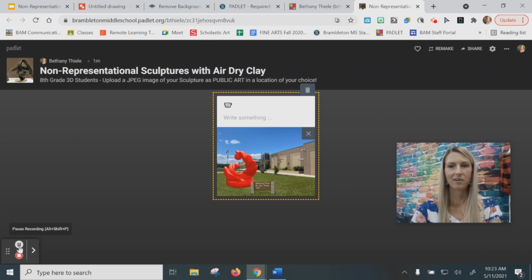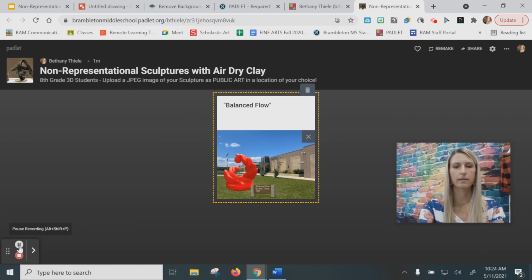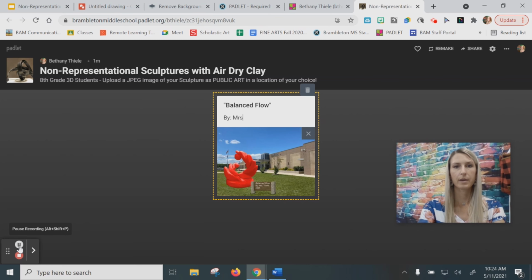All right, now I can type in my title and my name. So we can already see that in my picture, but it's kind of small, so I'm going to type it in again. I've called this Balanced Flow, and this is by Mrs. Teal.